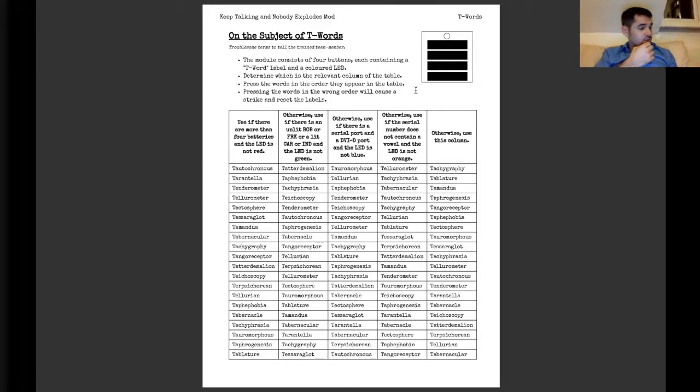Yes, it is a lot of words. Have you not seen the script before, TW? It's a rather good manual.